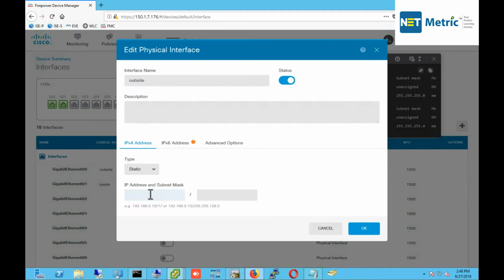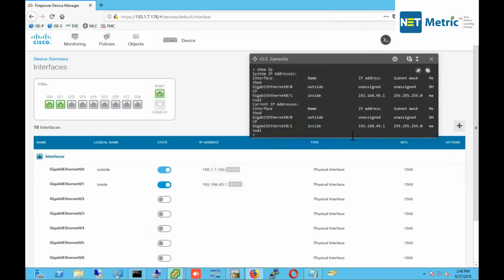I'll make it static and I'll give an IP, 150.1.7.190 with the /24, 255.255.255.0. I don't have to configure IPv6, so I'll just skip that and press OK. So I've configured my outside interface IP.